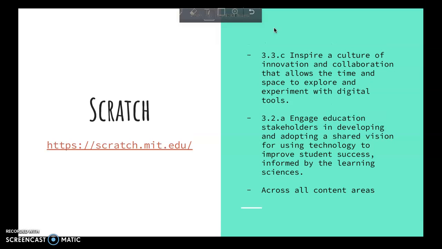So the next technology that I've chosen to highlight is Scratch. Scratch can be used across all content areas and is a coding platform. I've chosen 3.3C and 3.2A ISTE standards to align with this technology for the classroom.